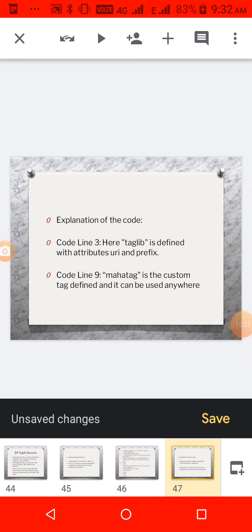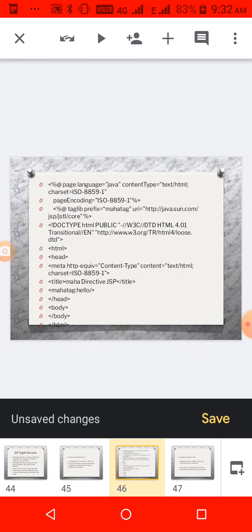That's what is given here. Taglib is defined with the attributes uri and prefix. Mahatag is a custom tag defined, and it can be used anywhere. Wherever you want to access the tags available in that given URI, they are accessed by using our tag mahatag:hello.